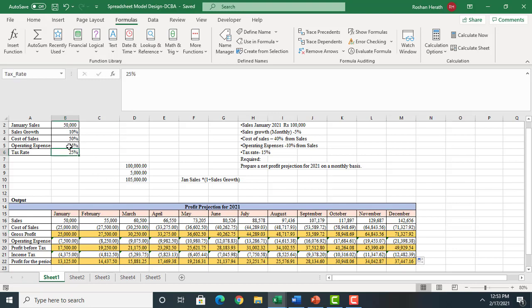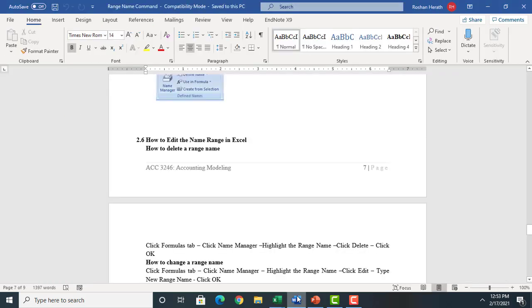So just want to show the application of what we used to do earlier. Again, how to use range name in case of model development, right? Okay. Now, so that is the end of the discussion on range name.